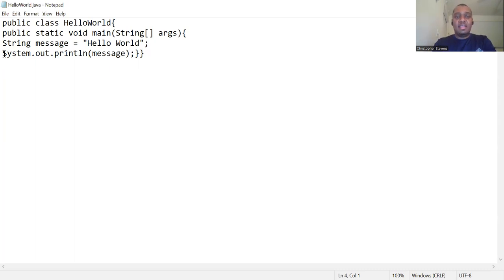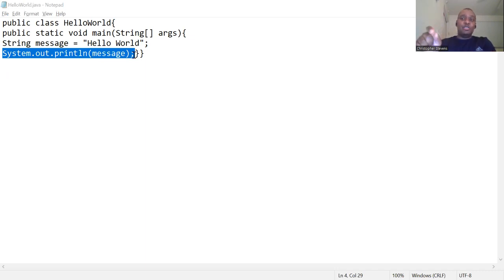Finally, we have the print statement, System.out.println message. System.out, this is a standard output stream that outputs data to the console. println, this is a method that prints the argument passed to it, followed by a new line character. Here, System.out.println message prints the value of the variable message, which is Hello World, to the console.